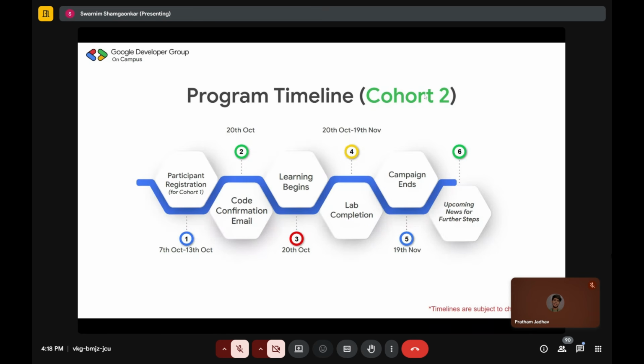Yeah. So this is the timeline. If you're not registered yet, please do it ASAP. And as Harsh mentioned earlier, while submitting your form, make sure that your Google Cloud Skill Boost ID is public. The private ID will not work. Only submit the public one. So from 20th of October to 19th of November, the campaign would run. And the swags would be delivered after that.